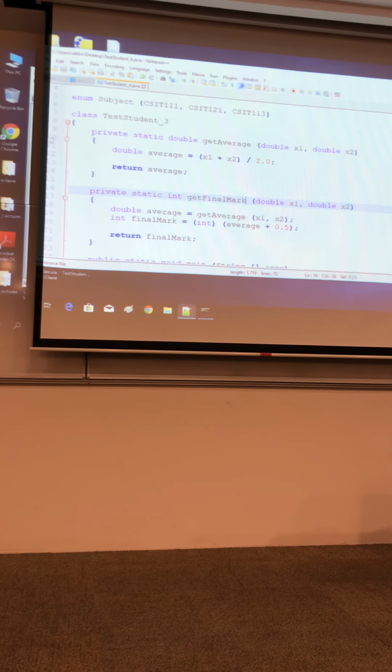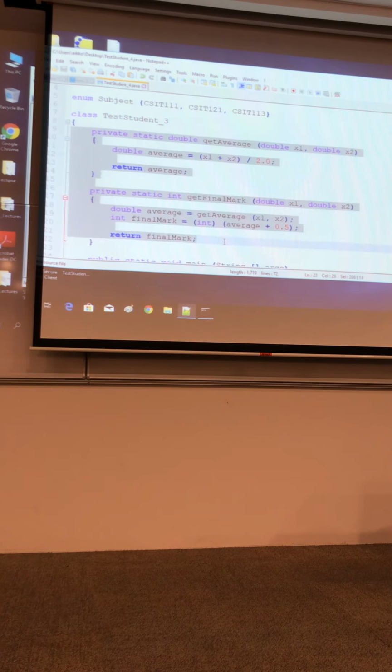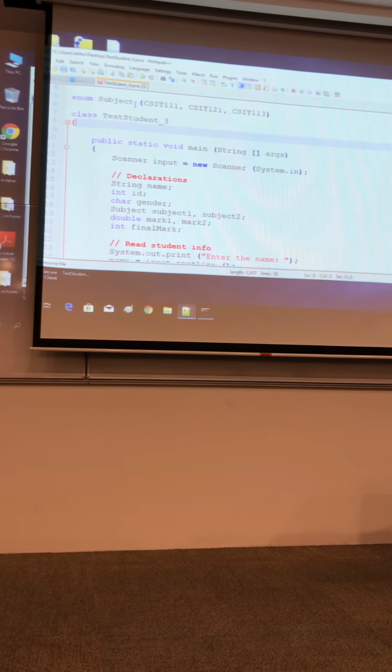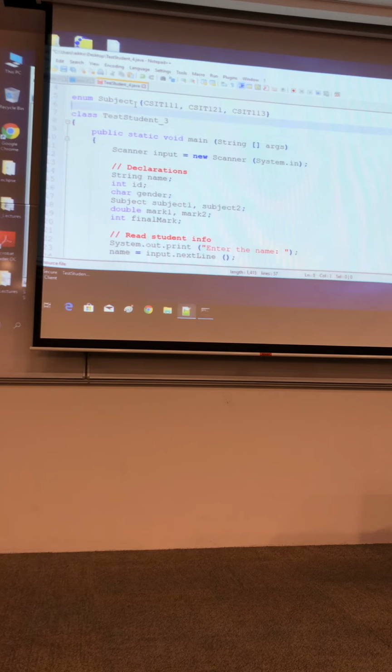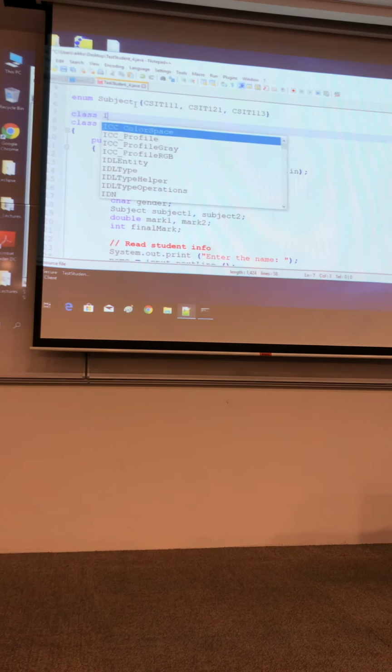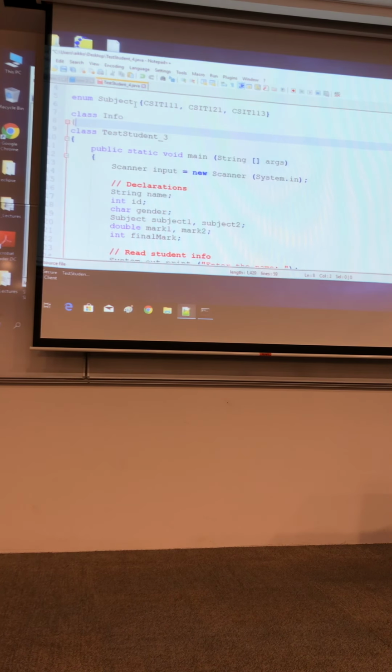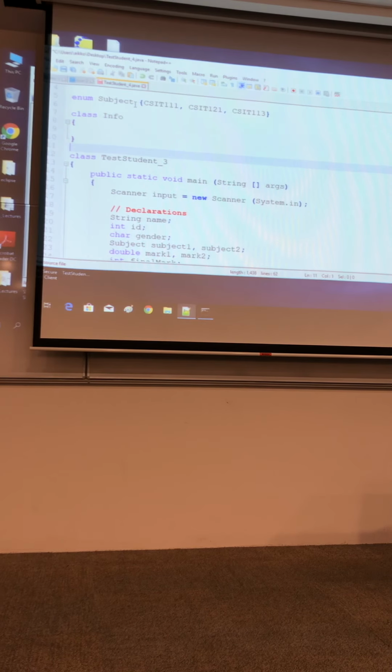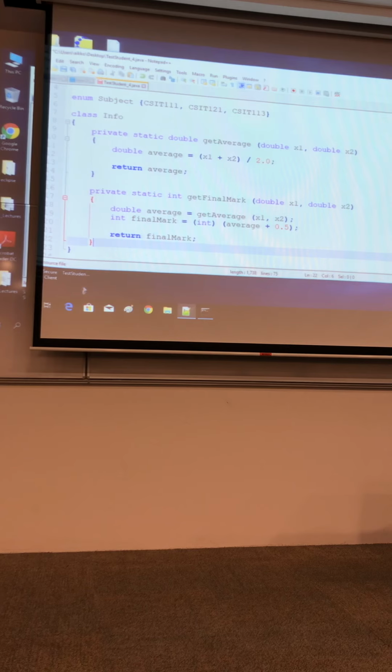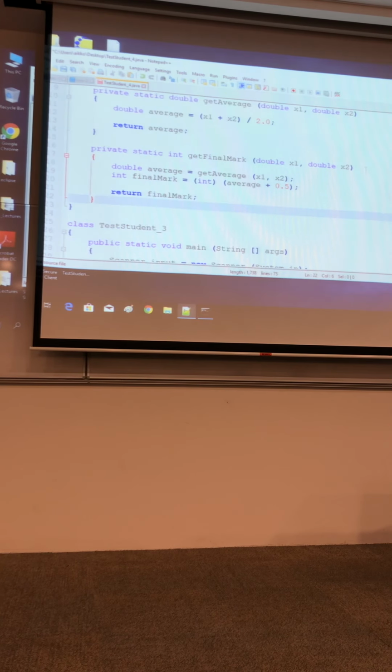Now, I try to cut these 2 methods. I cut them. I define a class called info. If all the methods are private, this is a meaningless class. So therefore, I need to change one of them to public.